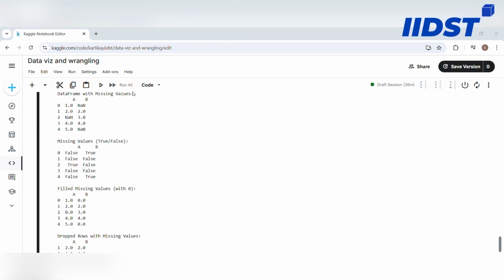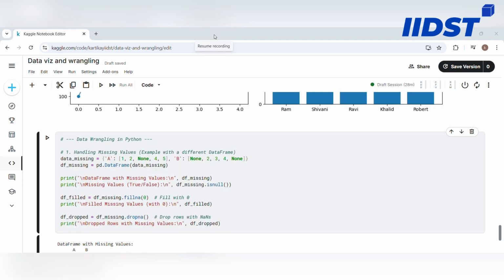As you can see, the data frame with missing values is present in front of you. The missing values, or the None values, are represented by NaN, and the second data frame shows whether the missing values are present or not. In the third step, we replace the missing values with 0, and finally we drop the rows with missing values. All these steps have been executed by the above code.